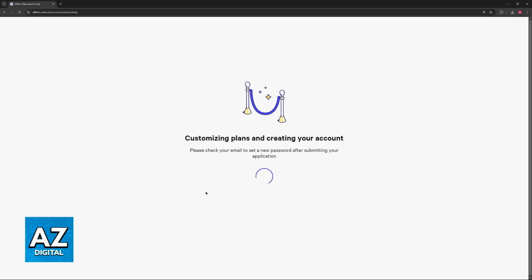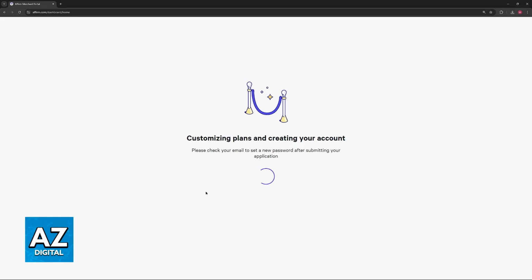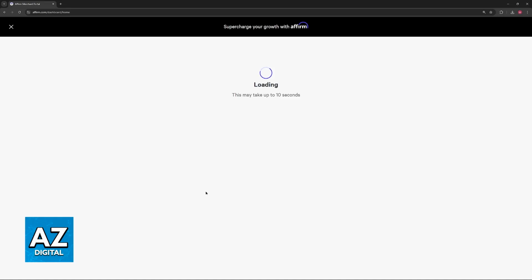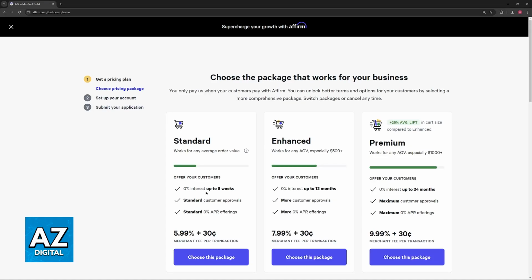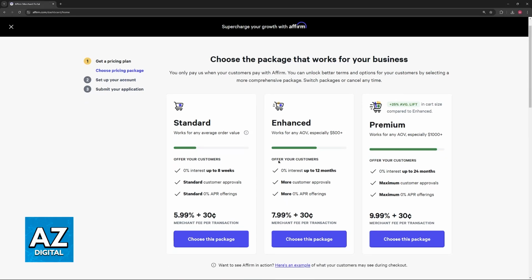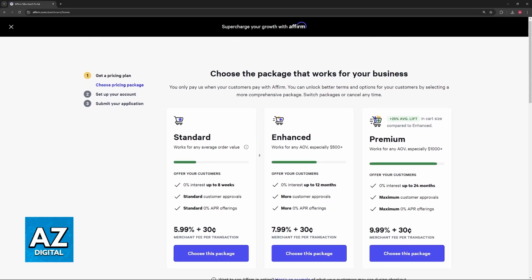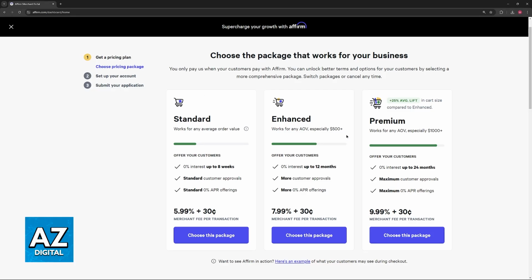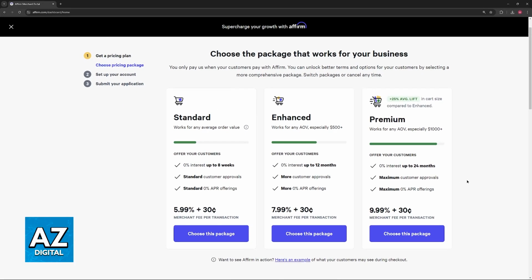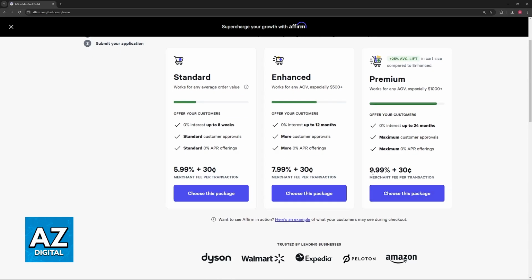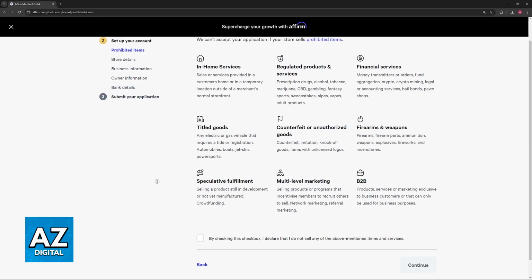Then, when you proceed, you will be able to enter a lot of details in full. This might take a while, and because this contains a lot of sensitive information, I won't be able to show you the full process, but as you can see, you will have to choose from one of their plans, so they have standard, enhanced, and premium. With premium, you have access to more features and more benefits for you and your customers, but of course it is going to be more expensive, so keep that in mind. Choose whichever one you prefer.